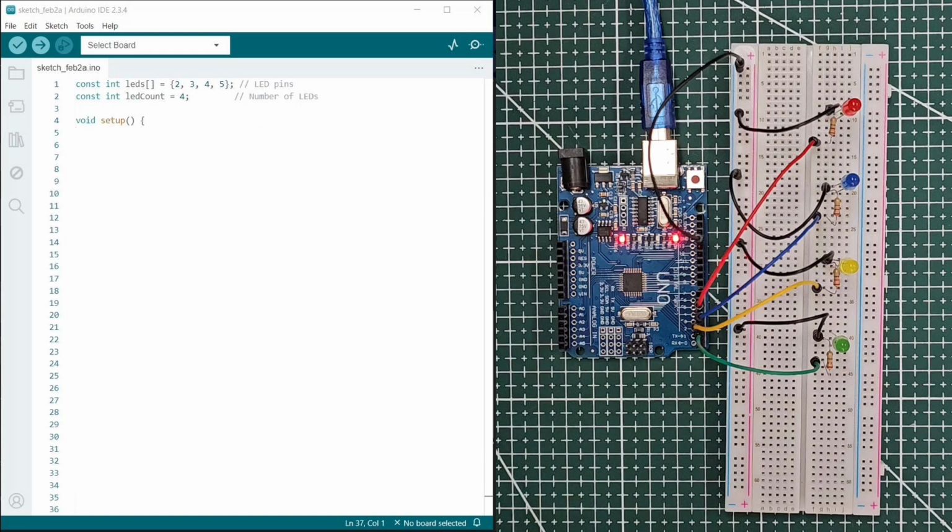The setup function runs only once when the Arduino starts. Inside this function, we use a for loop to go through each LED in our LEDs array and set it as an output using pinMode. This is necessary because, by default, Arduino pins are set as inputs. If we don't set them as outputs, we won't be able to control the LEDs properly.